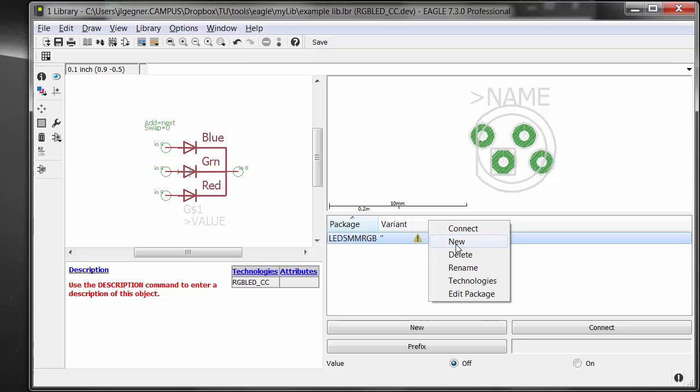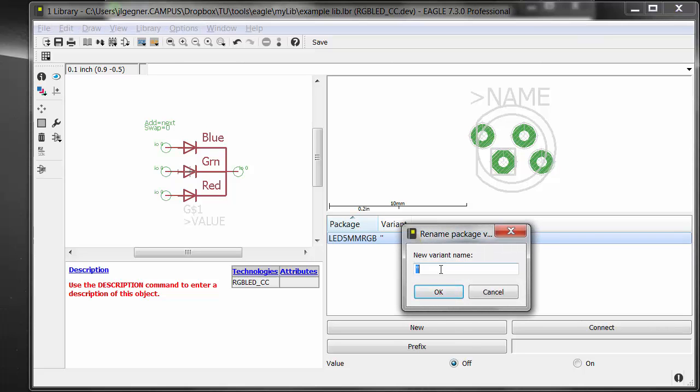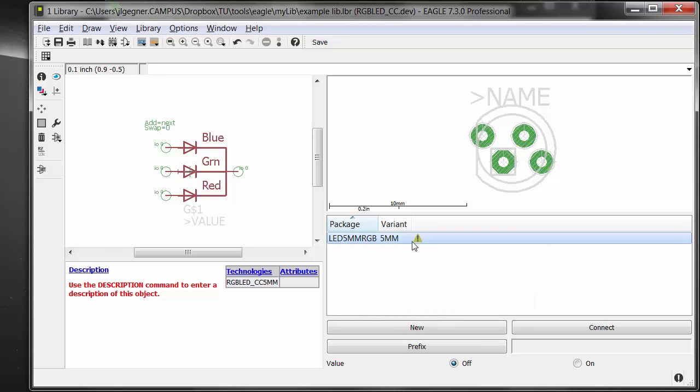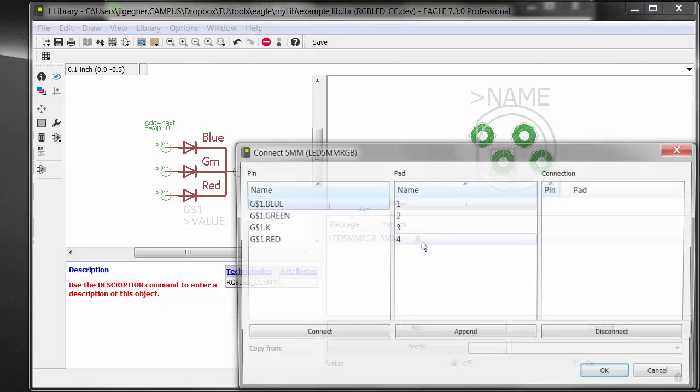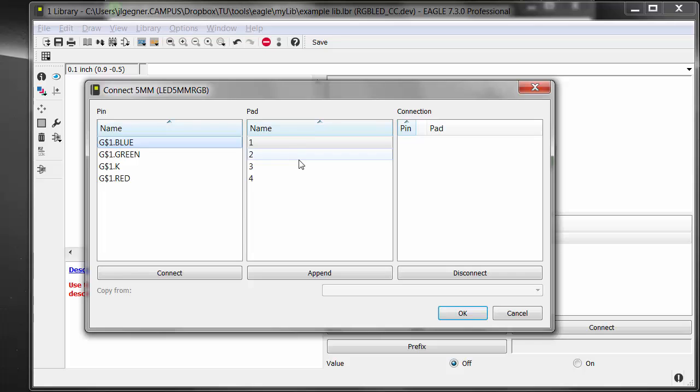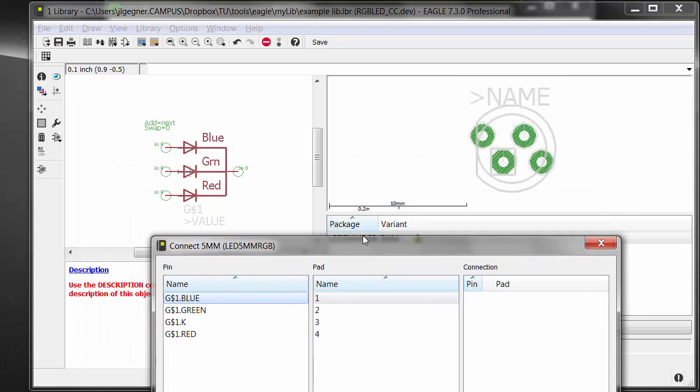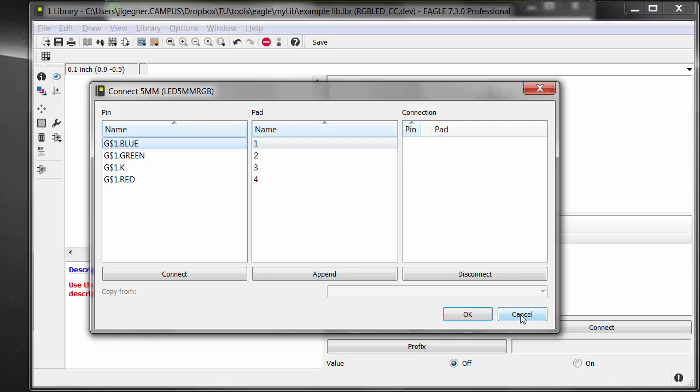It needs a variant, that explanation. It wants a name, so I don't know, I'll just call it 5mm. Oh no, I'm sorry. The explanation tells me I haven't mapped the pins to the pads yet. So I don't need to give it a variant name, but if I were to add another one, then I would have to give it a variant name. So double click on here, and now I have to map the pins. What I'm not sure about is the order in which the pads were named. So let's go check that first.